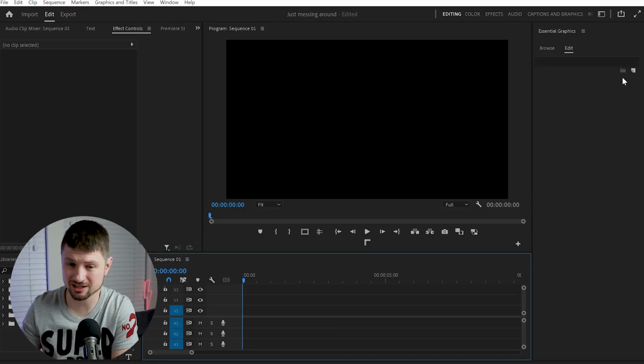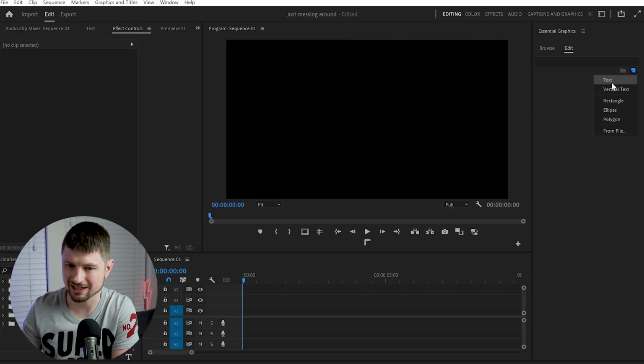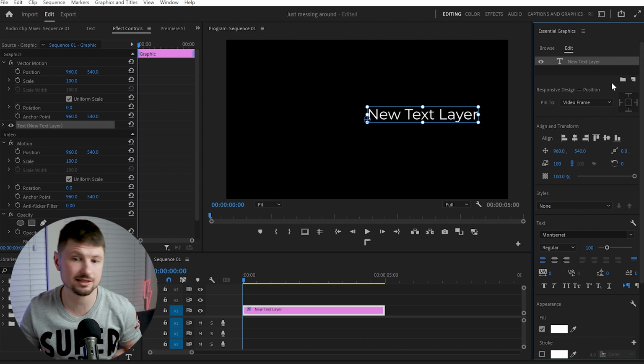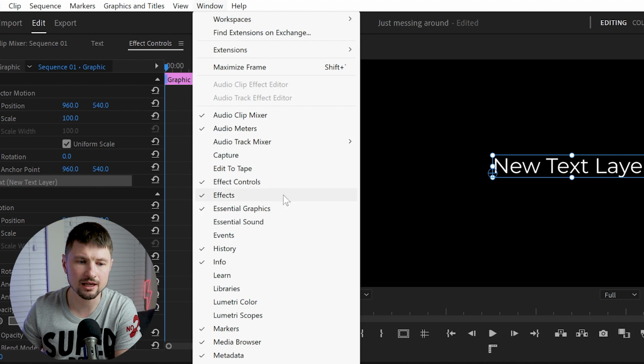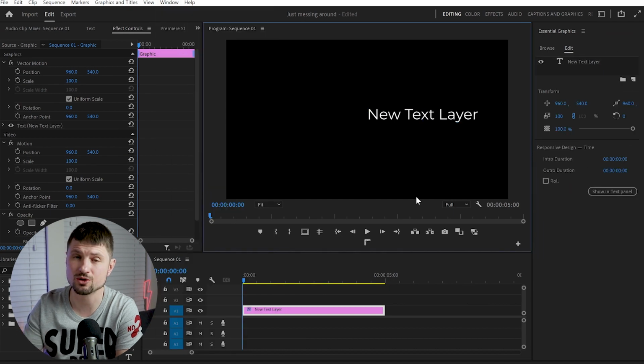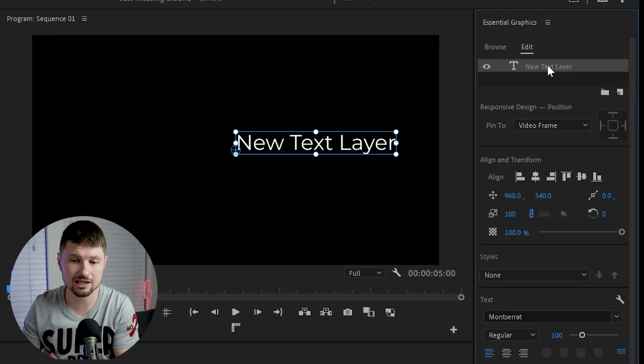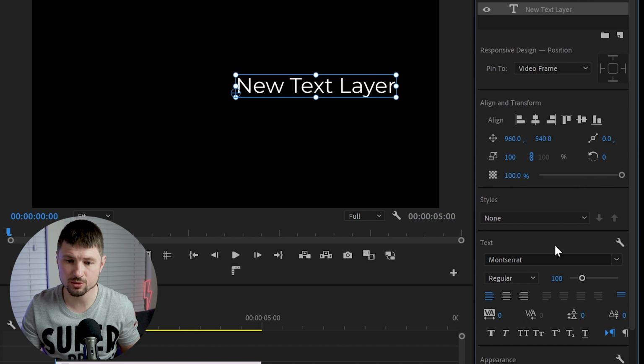Inside Premiere Pro, first things first, we have to create text, and to do that I'll go to the Essential Graphics panel and click on the new layer icon, and from here I'm going to select text. And by the way, if you can't see the Essential Graphics panel in your workspace, go up to Window and then down to Essential Graphics, click on it and you have it in your workspace. Then from here, if you click on Edit and select the text layer, you will have all these options where you can customize the text as you like.